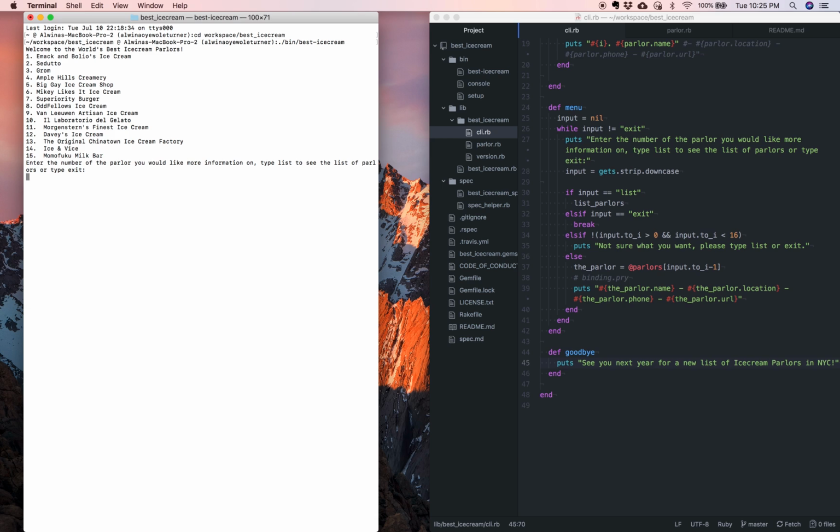for all 16, so I just included that in my code, but I'll give a brief overview once I get to that part. Basically you have a list, and if there's one you are most interested in, say for example number 12, type 12 in and you get Davy's Ice Cream. It gives you the address in Brooklyn and it gives you the website.